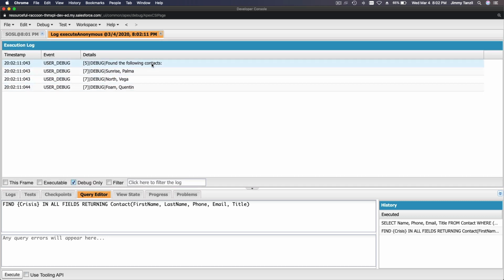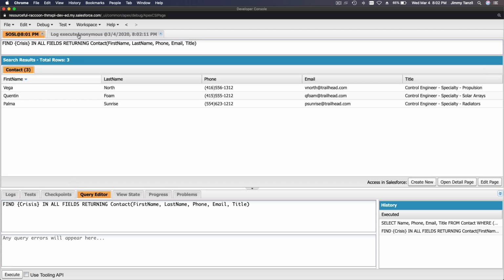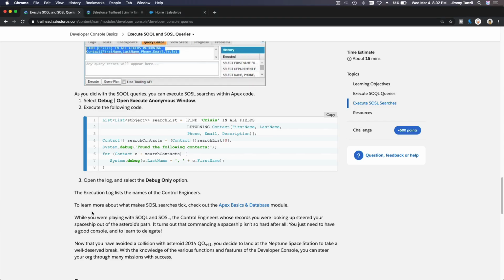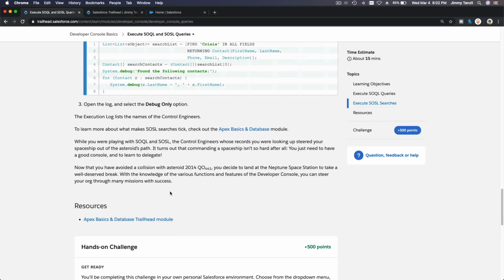There, found the following contacts. The last name, probably last name, first name. Last name, first name. We won't be talking too much about the coding. This is just to show you how you can run SOQL and SOSL queries within the developer console. And that's pretty much it.